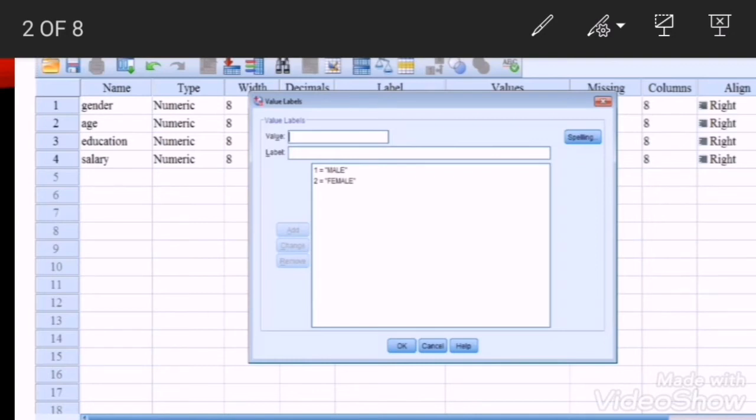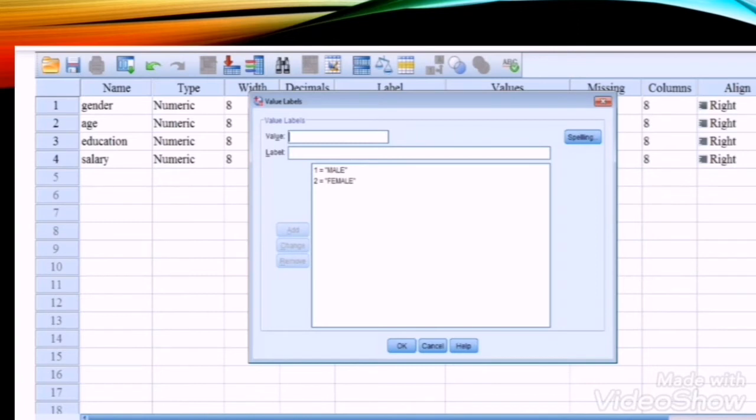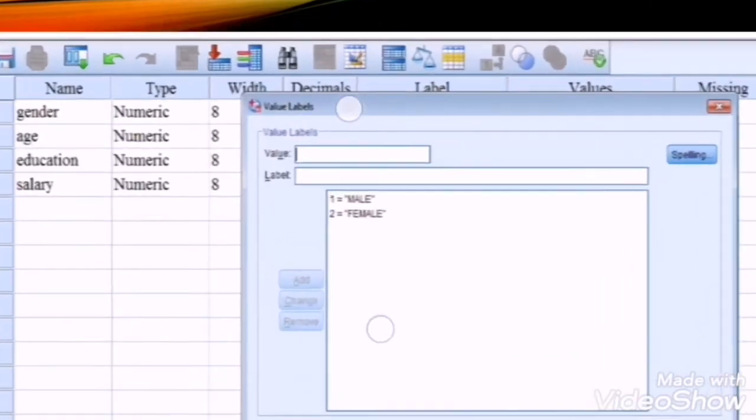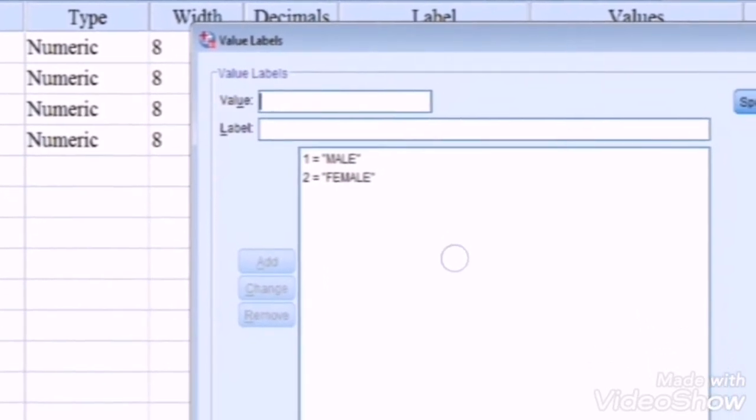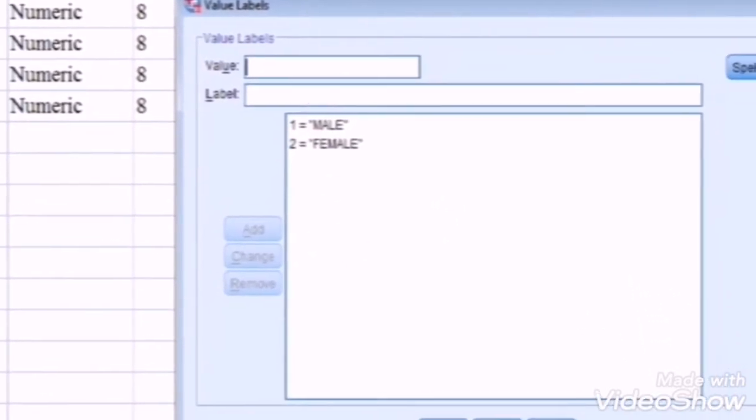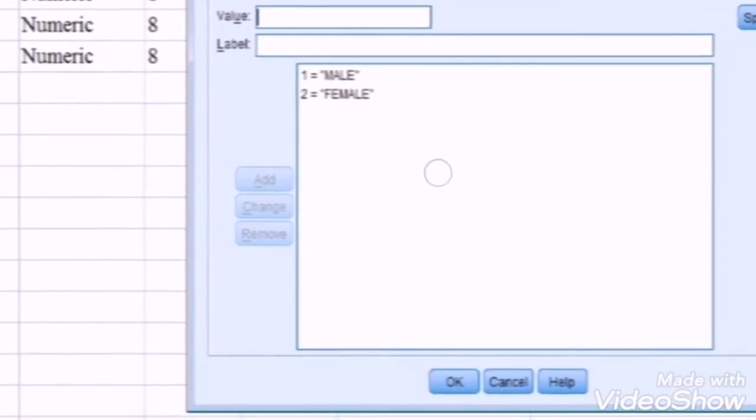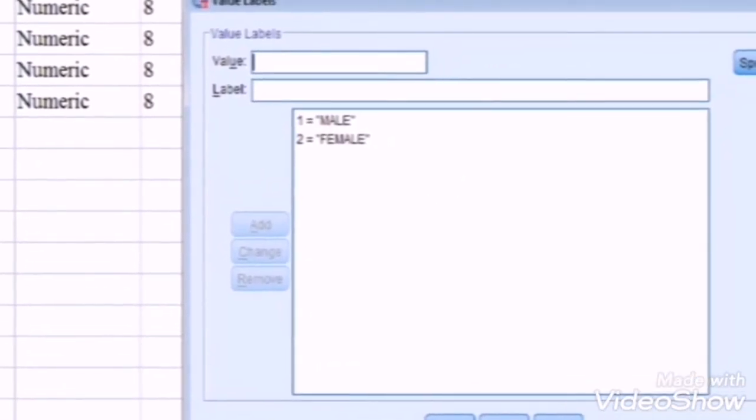Then coming to the label and values columns, in label you have to give a detailed description of the variable because this will be displayed in the output viewer window, and you have to click on values. Immediately the value labels box will get opened, and here you have to type in the value box 1 and in the label box male, and then click on the add button.